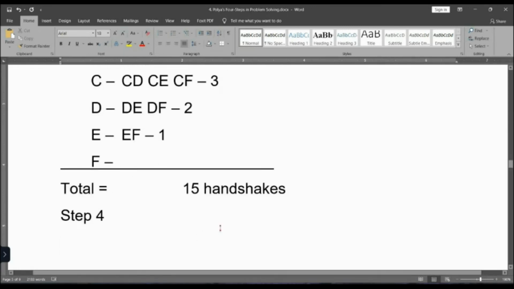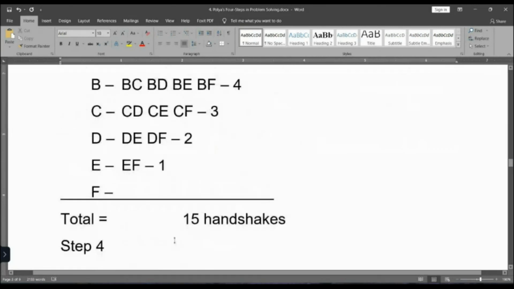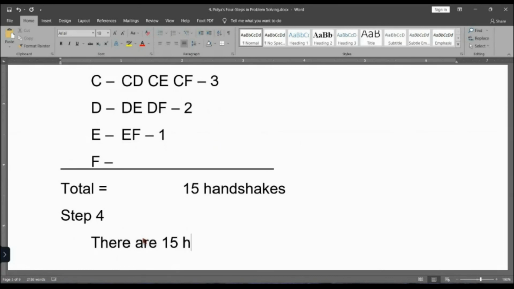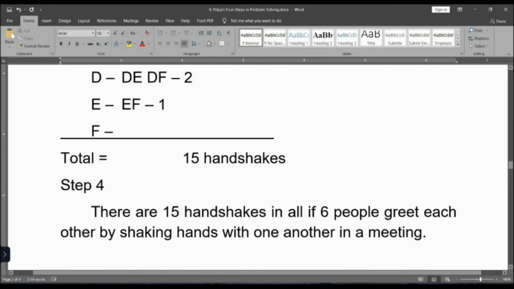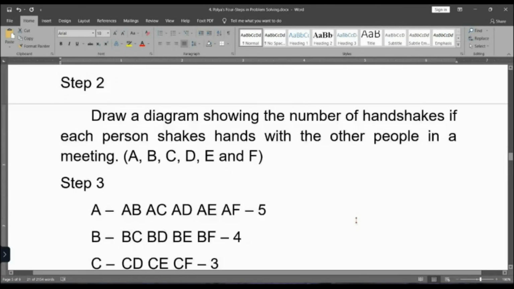Step number 4. There are 15 handshakes in all if 6 people greet each other by shaking hands with one another at a meeting. Ayan. So I use at, no, kasi yun yung nakalagay. At.